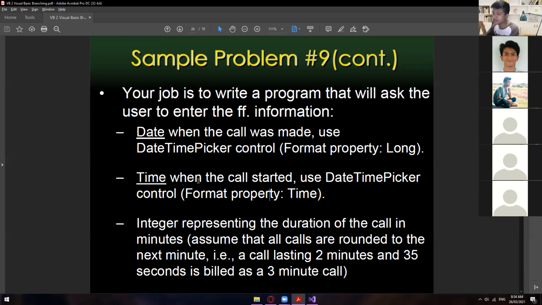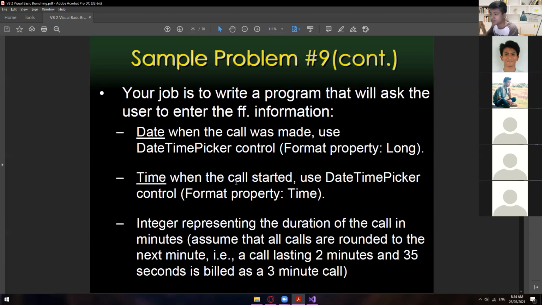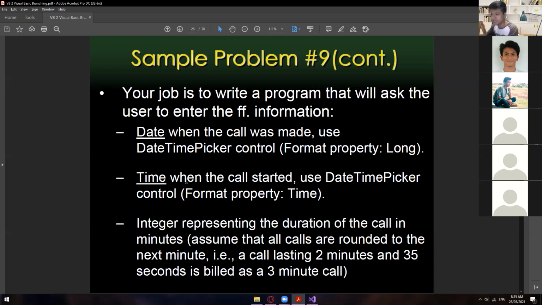All right. And then the second condition is, of course, the time. If it's a weekday and it's within the range of 6 a.m. to 6:59 p.m., then you'll pay 7.50. However, if it's not within the range of 6 o'clock to 6:59, then you'll pay 5 pesos. All right, simple as that. And if it's a weekend, regardless of the time, you will pay 3 pesos per minute.